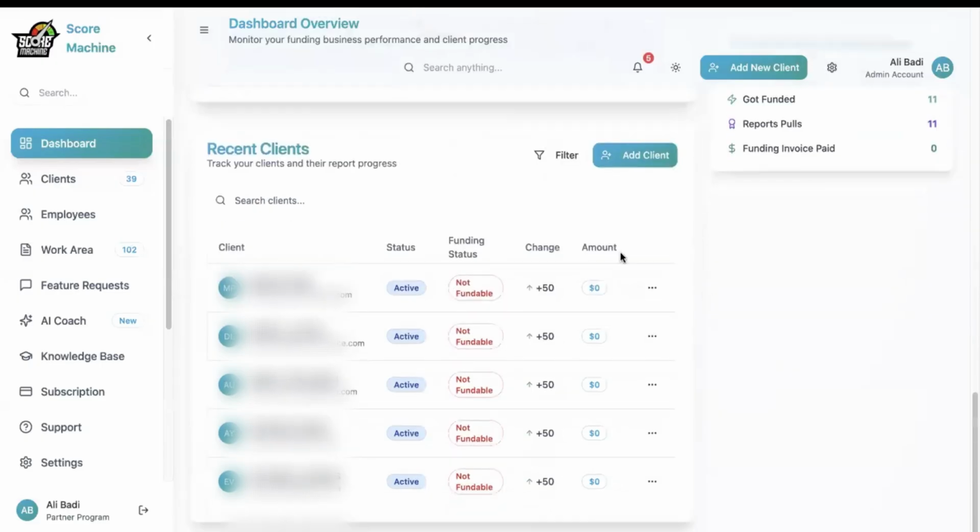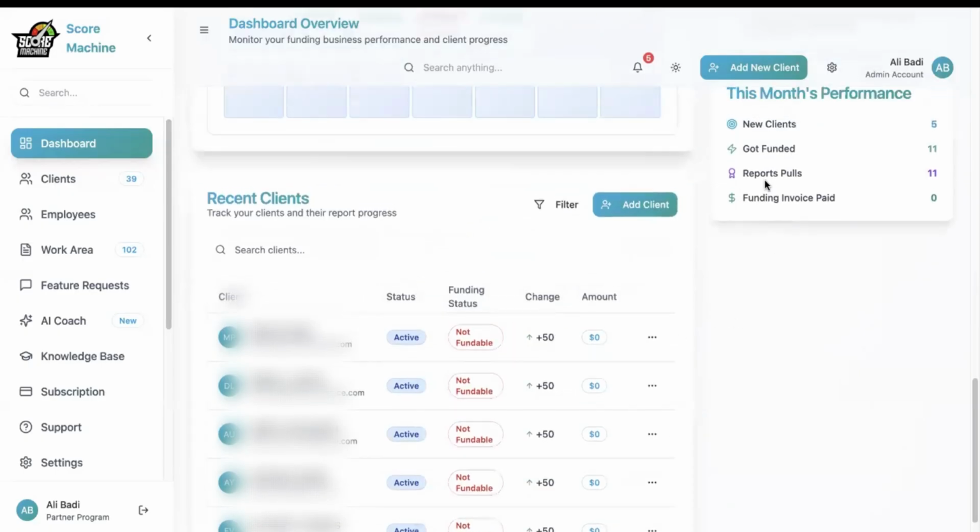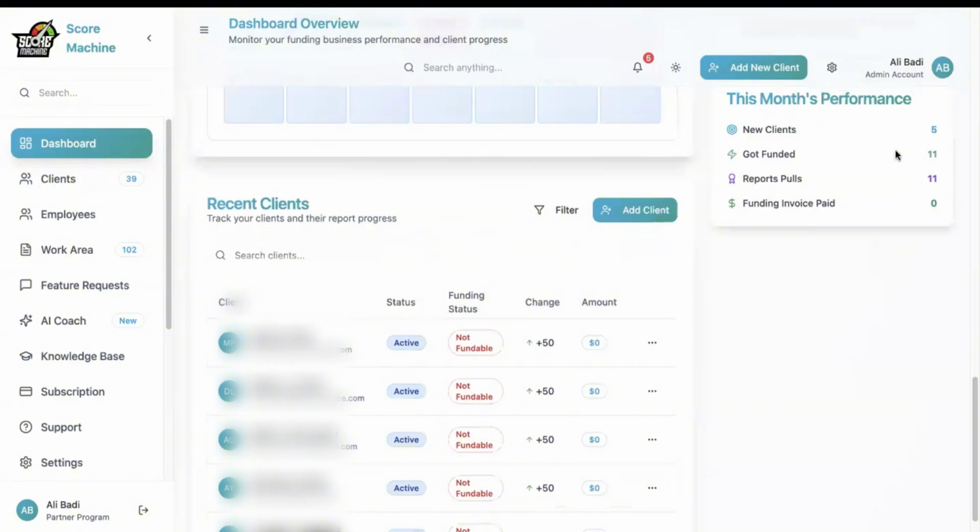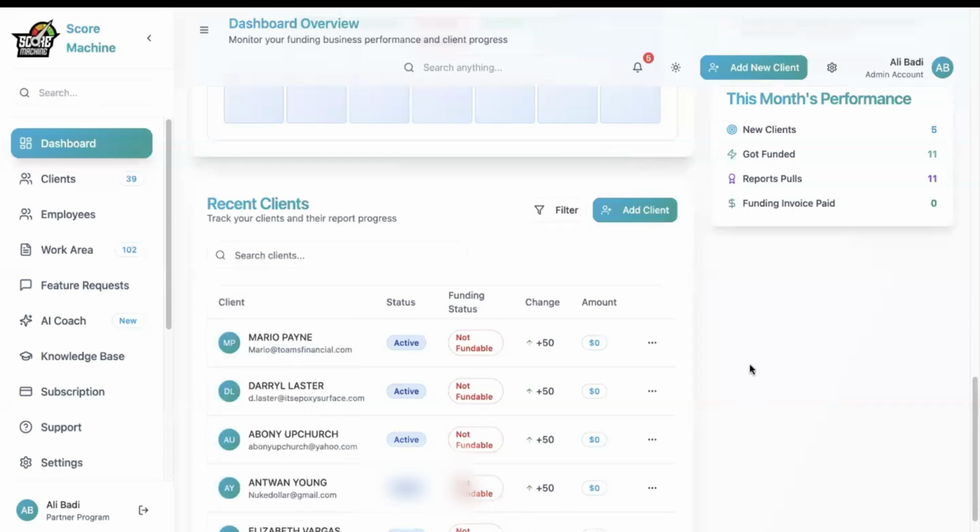Next down here, we do have recent activity in regards to the clients that you recently added into the software, which provides you with the status of their credit report, as well as if they're fundable coming in, okay? Also here, this month's performance provides you with the number of new clients that you've added into the software, the clients that you've gotten funded, reports that you have pulled, and funding invoices that you've also created here, okay?